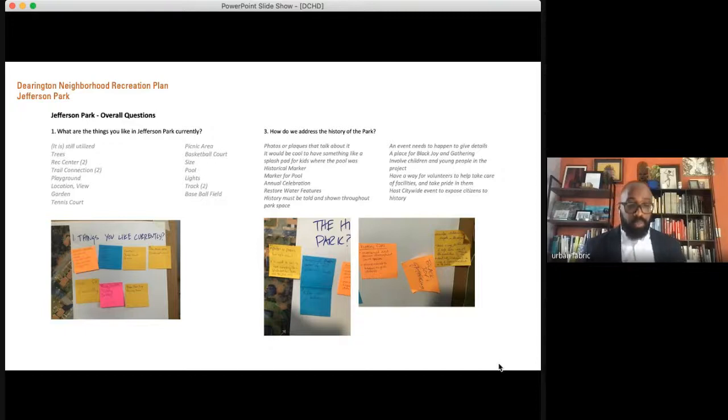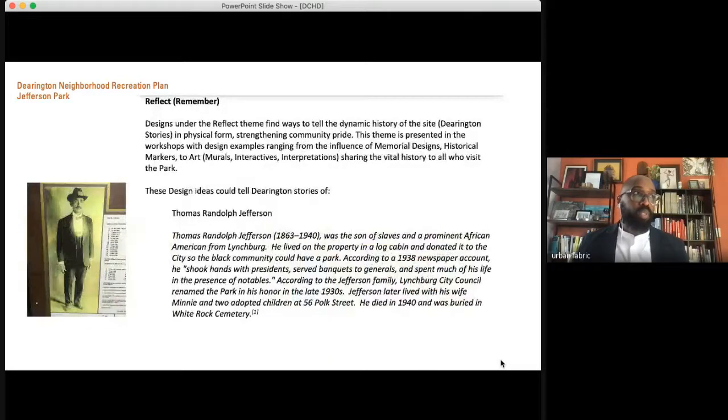We're really appreciative of the feedback there as you're thinking about the idea of the space itself, but also becoming a space of ritual and dedication, and also connected to the city itself. Part of the ideas under Reflect really spoke to this, the idea of telling stories in physical form. And this is also design examples of memorial designs, historical markers, and art.